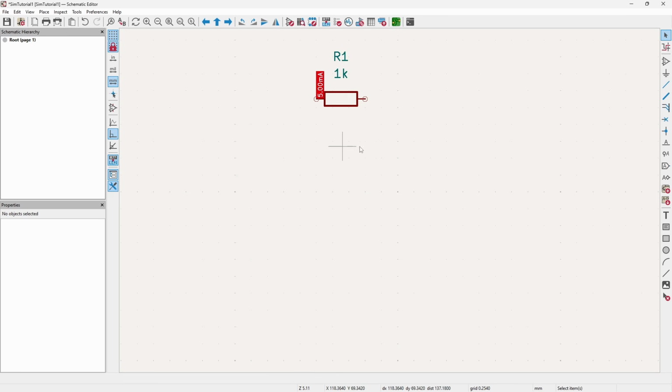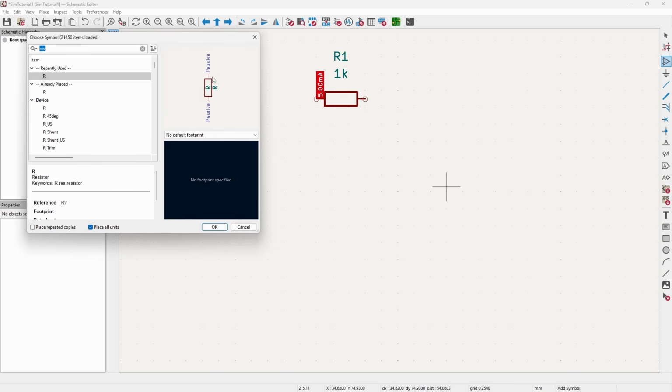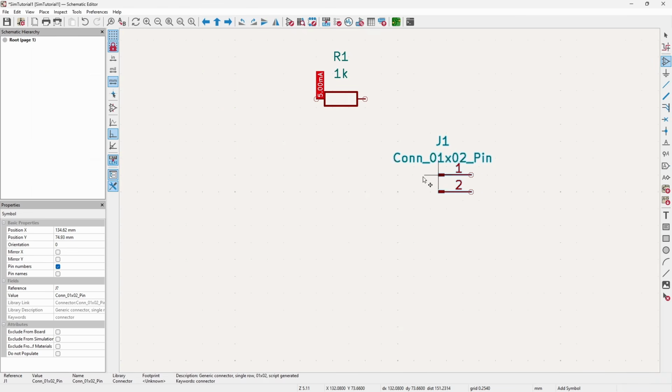Now I'm going to grab a couple more components. I'm going to press A to add a component. Then the component I'm looking for is a 2-pin connector. I found the easiest way to find this is to search for O1X02, and that brings me up a 1x2 pin connector. Double click and then left click to place one of these.